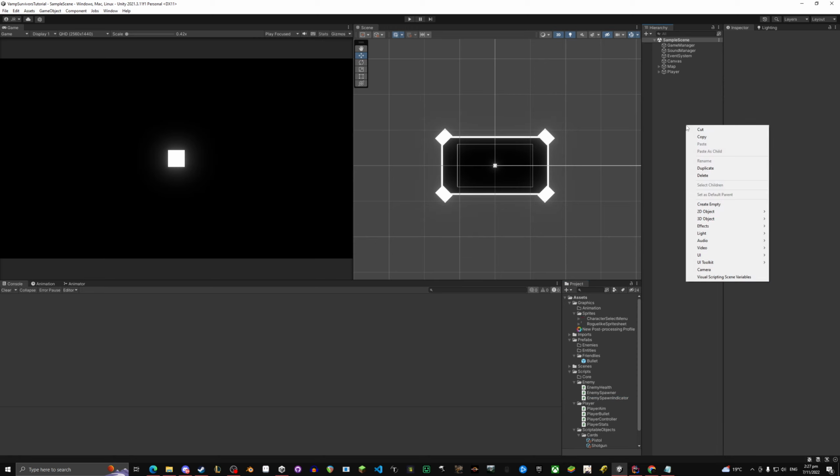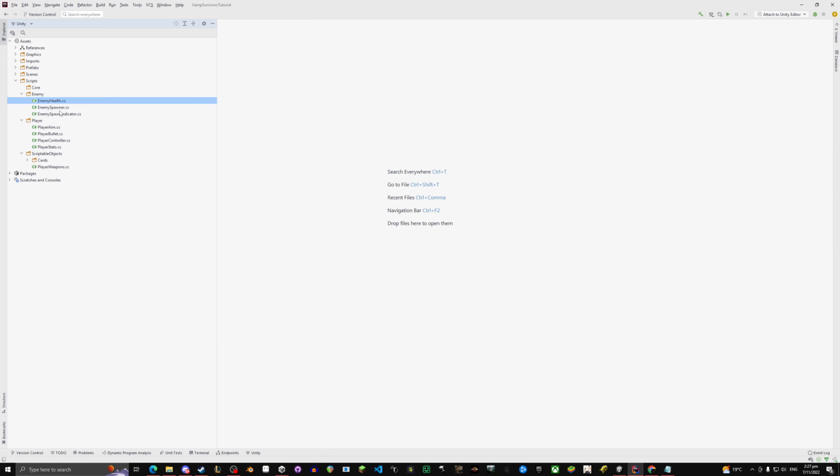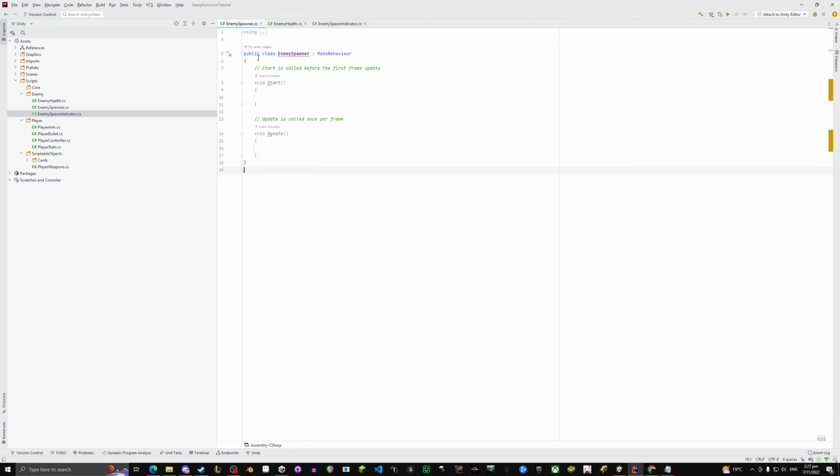So first thing we'll do is make an empty object and call this enemy spawner. That is wrong, enemy spawner. We're going to reset its position, and then put it above the player. I'm going to give it the enemy spawner script, and then we're going to hand it to our editor. So let's get into how this will work.